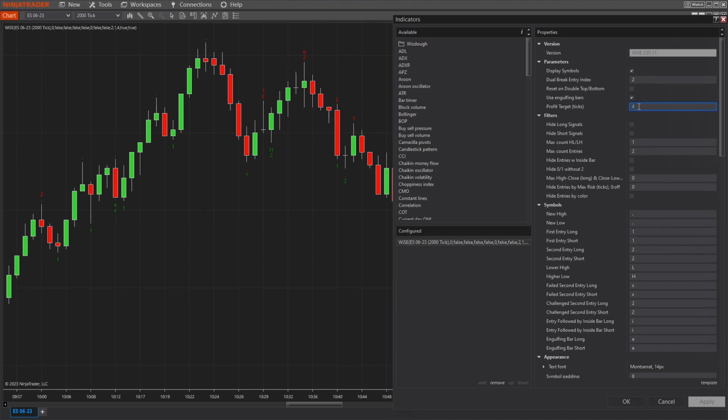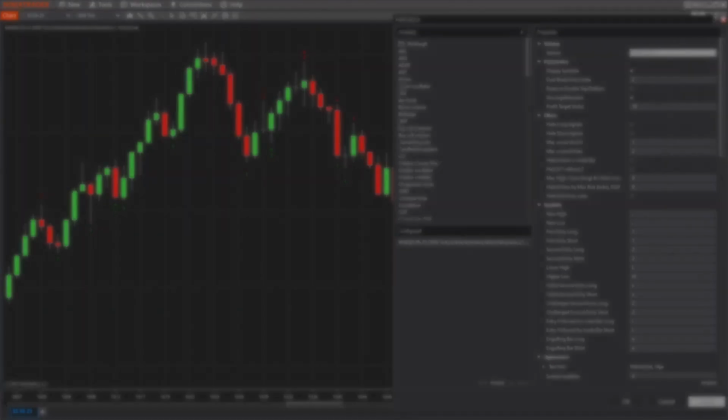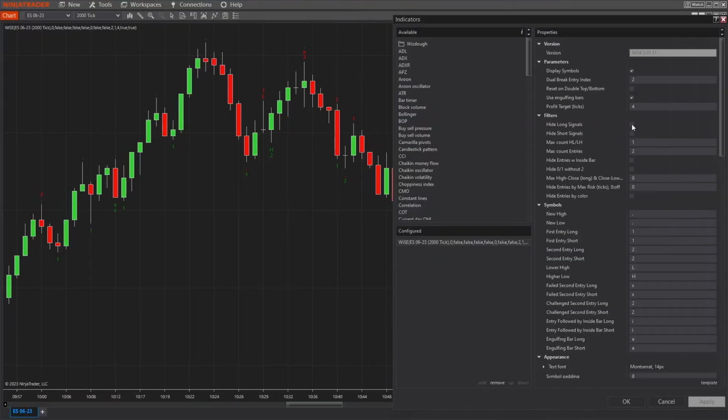The profit target sets the number of ticks used to calculate failed entries. Let's set it to 10 and see that we get more failed entries now. Next, let's look at the filters. These settings allow you to apply various filters to the WISE indicator.